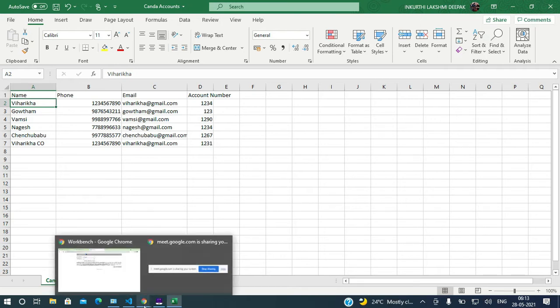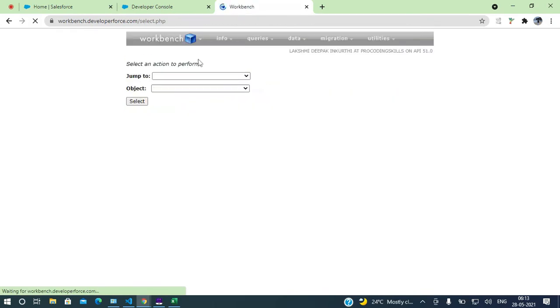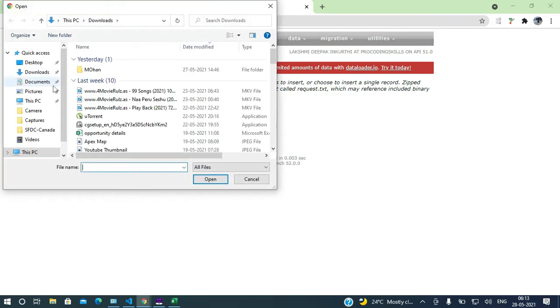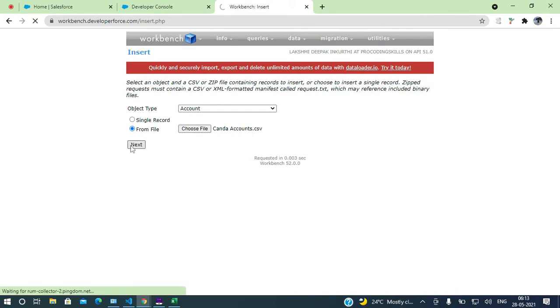Yes. Now what I'll do is a simple data load, because this is a developer edition. Let's log in to production, log in with Salesforce. I'm at instances. I'll do insert from record, select an object. Where is your file located? It is on the desktop. Next.